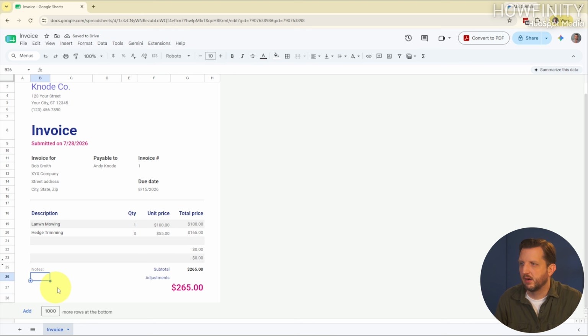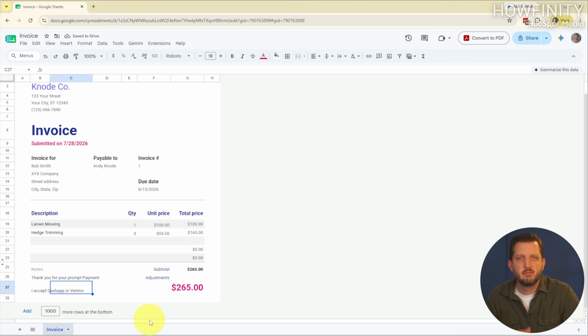And then down here in the notes section, I always like to include a personalized little thank you note, and then also however you like to receive your payment. So I'll put in here, thank you for your prompt payment. And then the next line I'll put, I accept Cash App or Venmo or whatever the case is for you. Okay. And then I always like to take a quick look over everything here, make sure it looks good. All my information is correct. Their information is correct. This totals out.